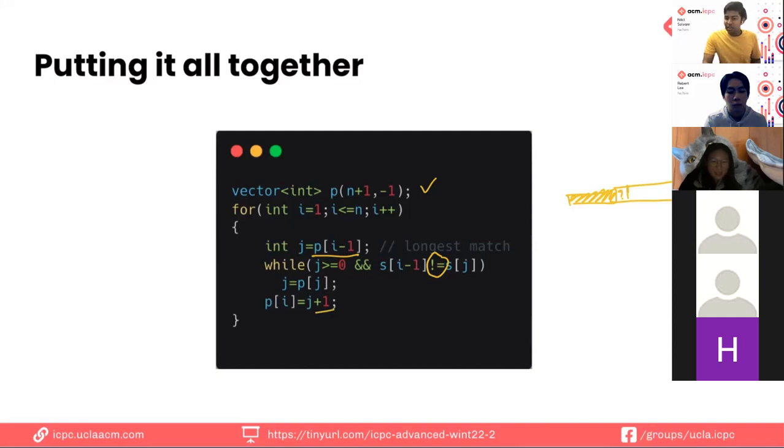Well, what if no characters match, right? Note that this while loop terminates when J falls below 0. That's where our implementation trick comes in handy. If you set P of 0 equals -1, the while loop just exits when J is -1, and then you set P of I equals -1 plus 1, which is just 0. Right? Make sense?